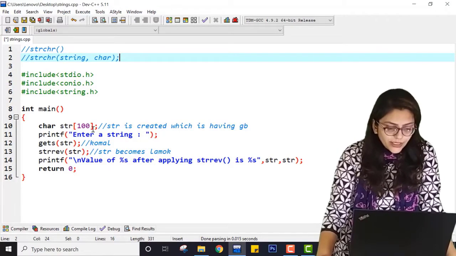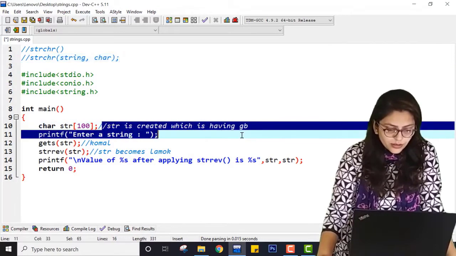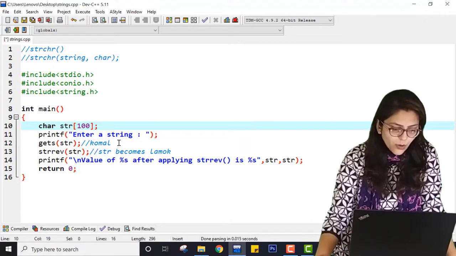Now here what I need: enter a string. Till now it is correct.